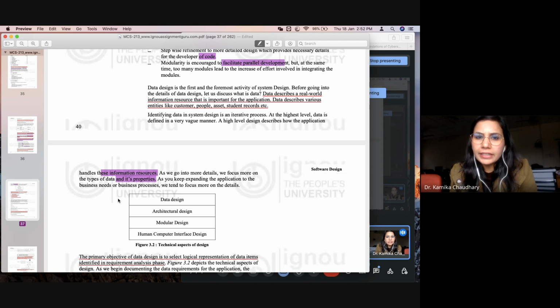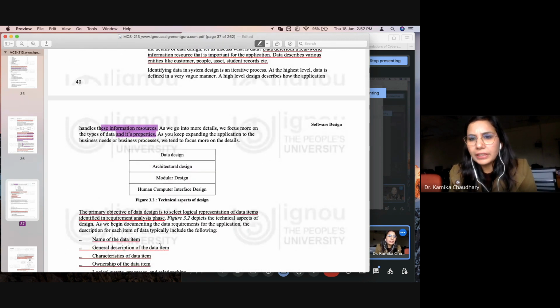Now what is data design? Data design is basically the first and foremost activity of any system design. We have to see that when we have got the data, how we are going to put that data into the different kinds of data structures, right? If we have linear data, then we are going to make use of a linear data structure. If we have vector kind of data, then we are going to make use of the vector data structure for our data, right? So identifying the data in the system design is a very, very iterative process. A high level design basically describes to us how the application handles the information resources. And as we go into more detail, we focus on the entire data and its properties, right?